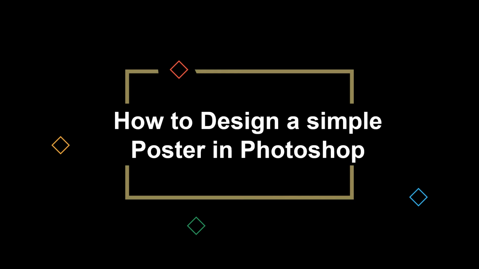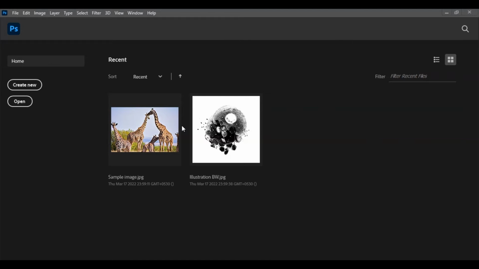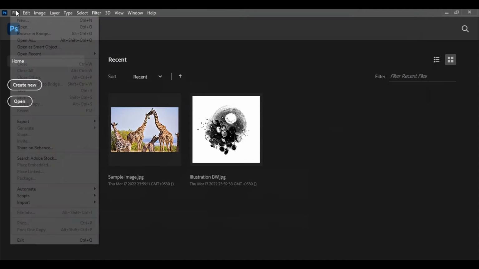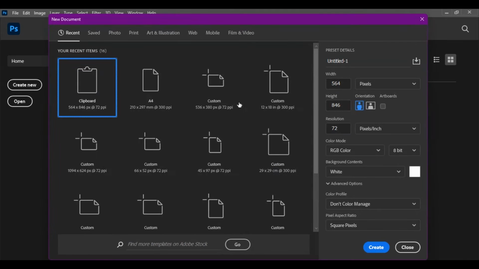How to design a simple poster in Photoshop. Let us now design a simple poster using typography and a simple alignment in a Photoshop document. First, create a Photoshop document. Let us start by creating a new Photoshop document as explained in previous steps. To create a new document, click the File menu and select the New option. Select document size from the preset menu or set your custom size.